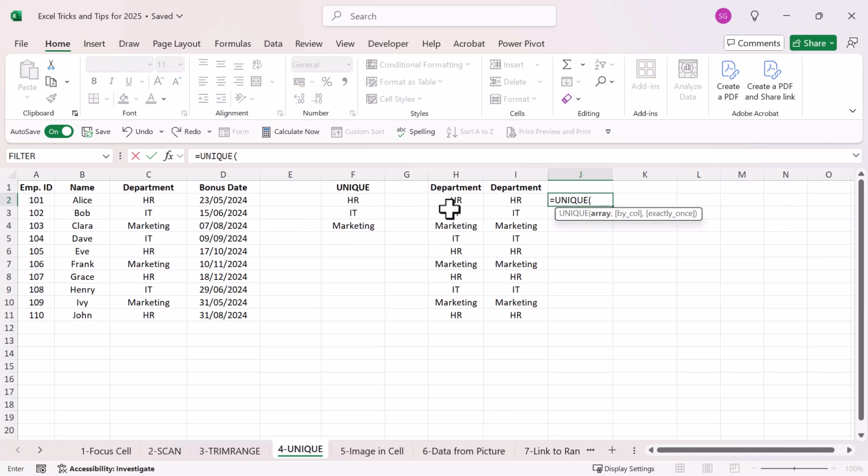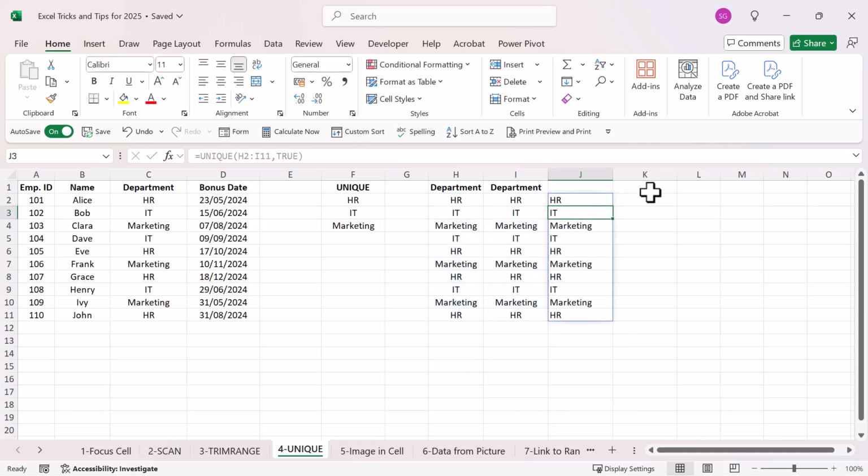So we go to unique, and we go here, and now you can go by column. We can type in true or false, unique rows or unique columns. We want a unique column. And all we need to do is close that up, and you can see we can get a unique column.